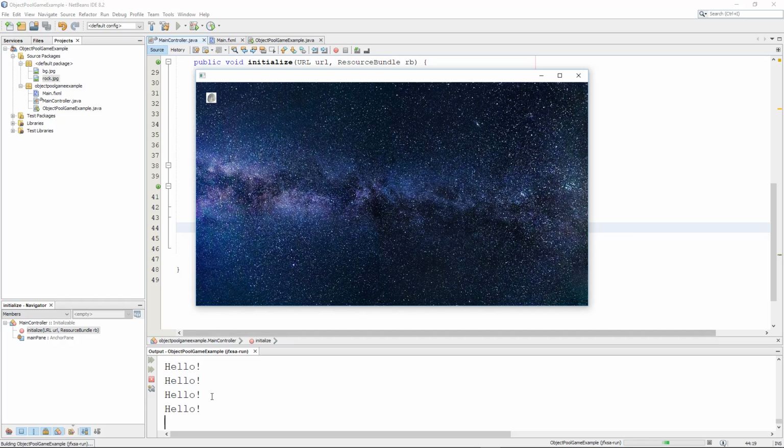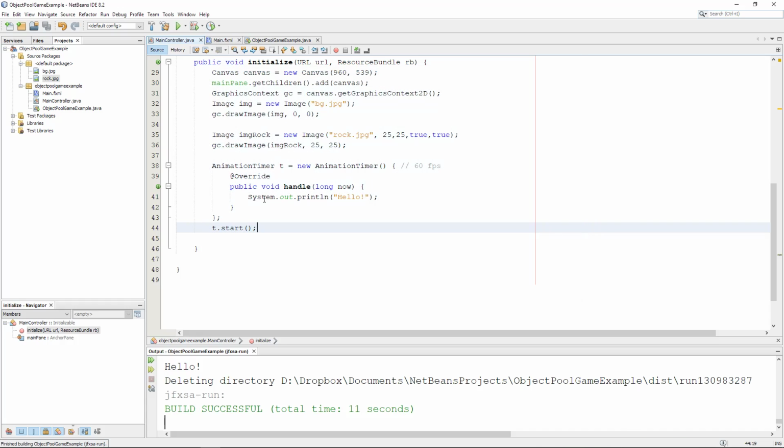So now we can see this is done 60 times per second. It's hard to see, of course. It would be more fun if we could move the rock, right? So let's just try to do that instead of writing hello.